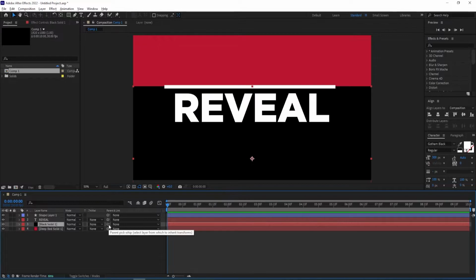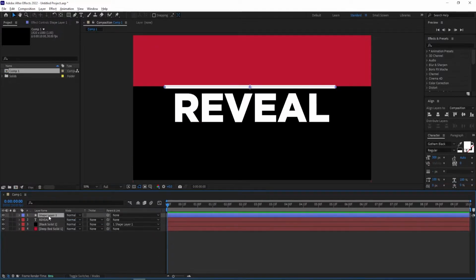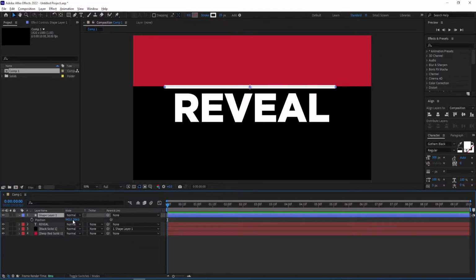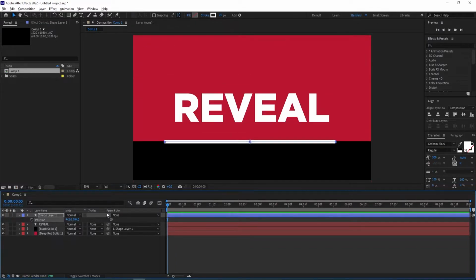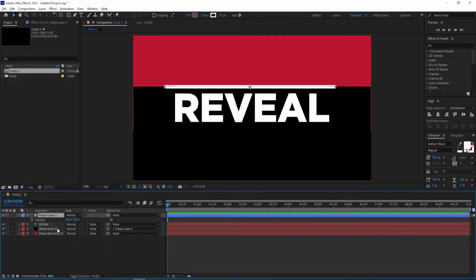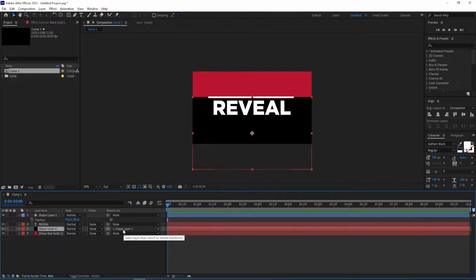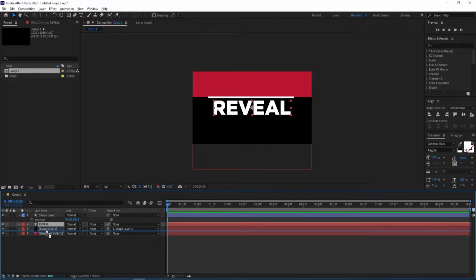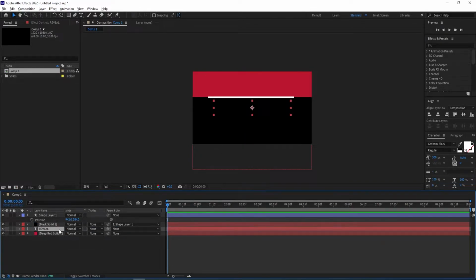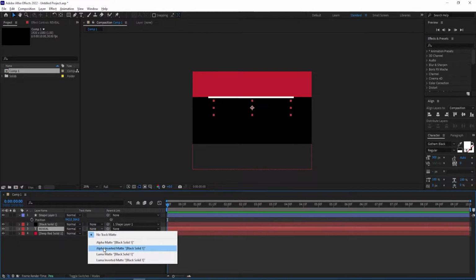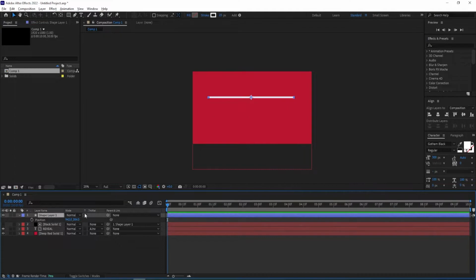and then I'll parent this to the line so they both move together when I press P for position, and then I'll try to move this, as you can see. So I'll press Ctrl Z to undo, and now I can just parent this. Yeah, I parented this to the shape layer, and then I'll move the text down here and change the track matte option for this to alpha inverted.